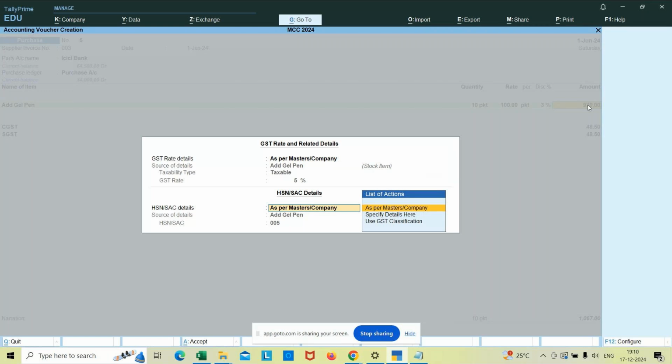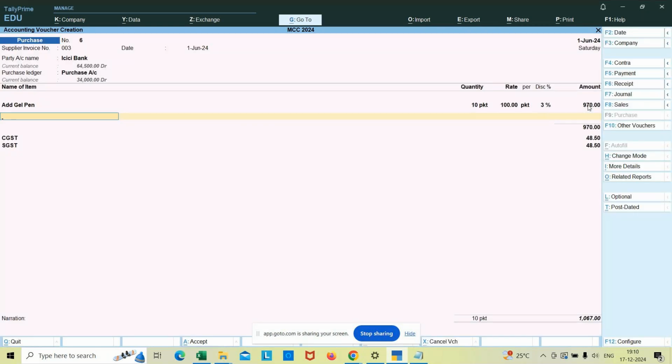Again enter. Now you can see I'm showing a cursor. So this is a calculation line. Next to that, you have to type CGST. This is a line, so don't type here. Press enter, then you have to type CGST. Okay, ma'am, I got it.